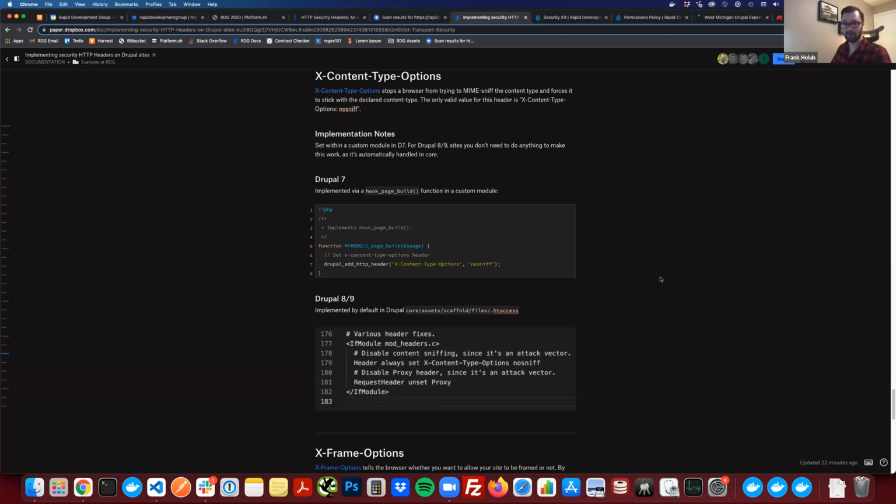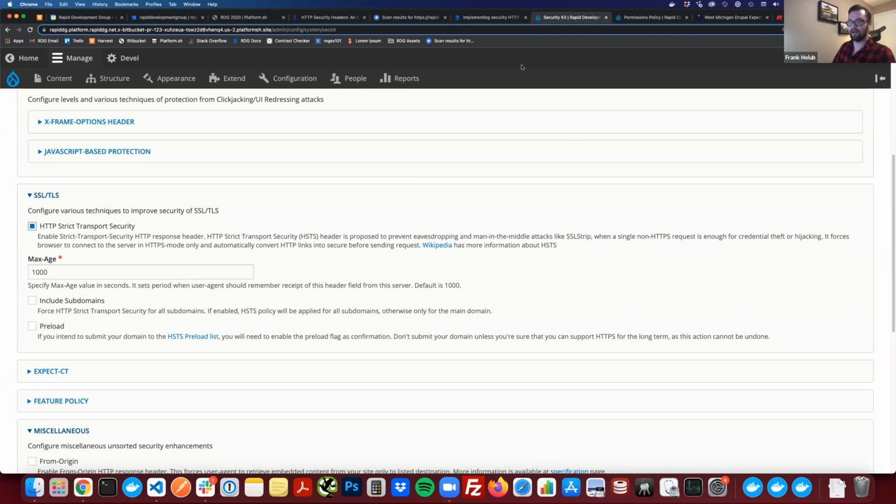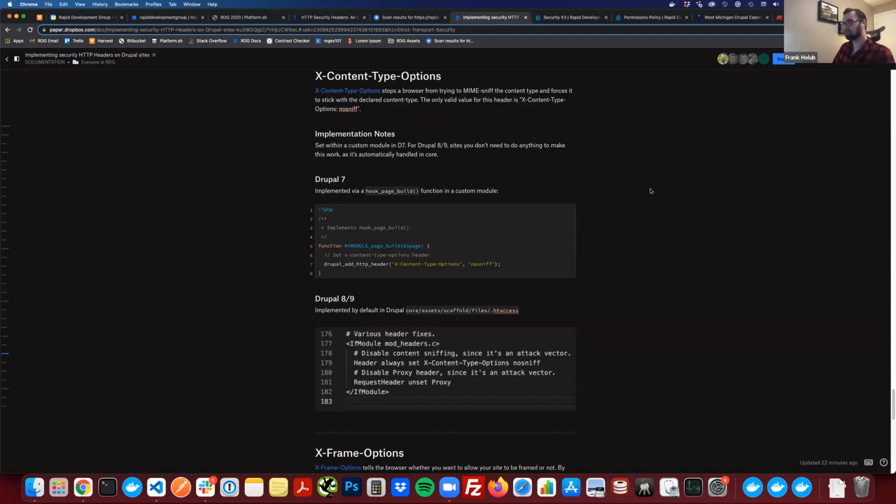So everything I'm saying right here, all of these headers can be set manually, and they can be done so in other applications other than Drupal. But since we're in Drupal land, we're going to be using the module for these sorts of things.